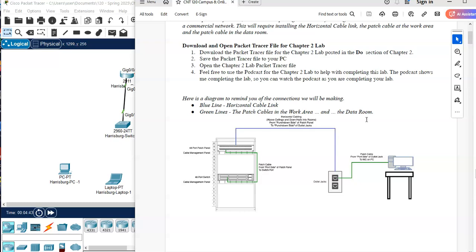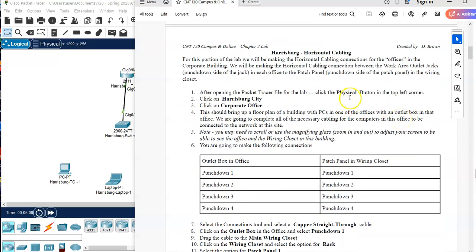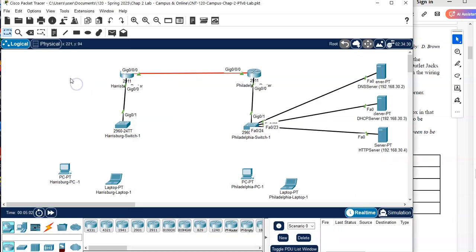That's going to require 3 connections. Horizontal cabling from the patch panel out to the outlet. We will then need a patch cable in the closet that goes from the patch panel to the switch. And then we will need a patch cable out in the work area that goes from the outlet to the PC. That's what we'll need. The first thing I have you do is, you're looking at the logical view right now. We're going to go to the physical view.